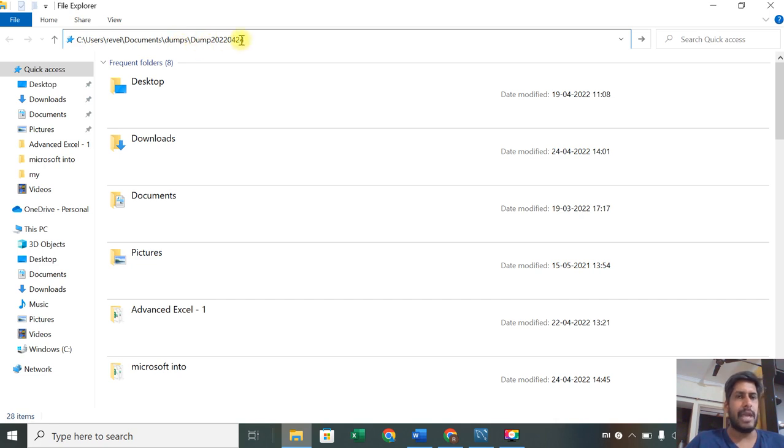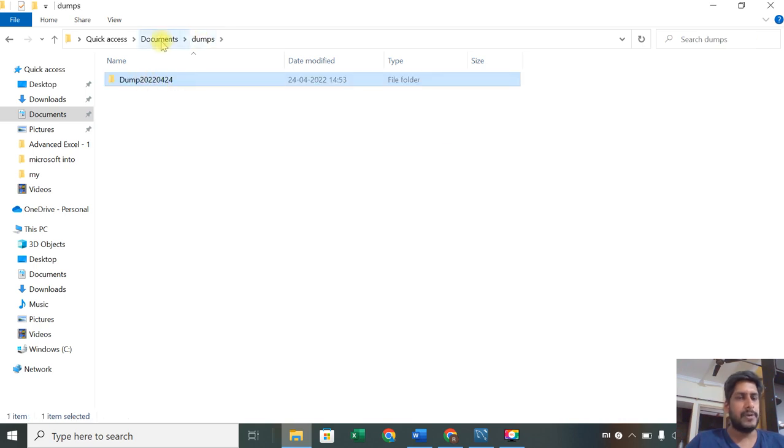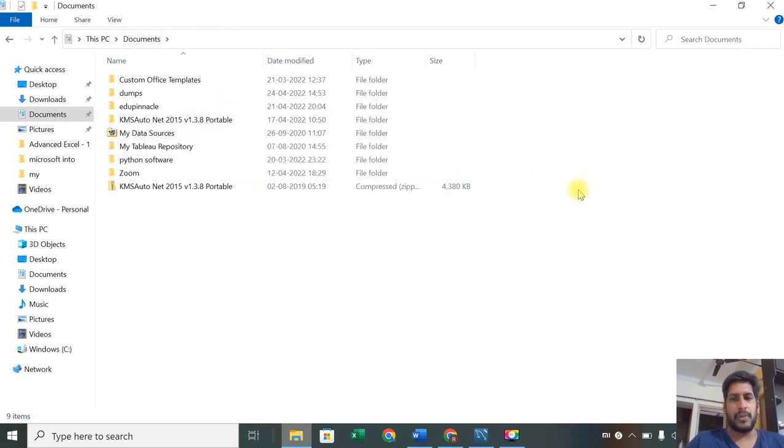In dumps we will have this particular folder, or you can just copy paste here and you can say like this. You will get all the database in a SQL text format. Okay, in that SQL text file, the data has been taken in this particular dump. Okay, so that is how we can export. We have learned that.